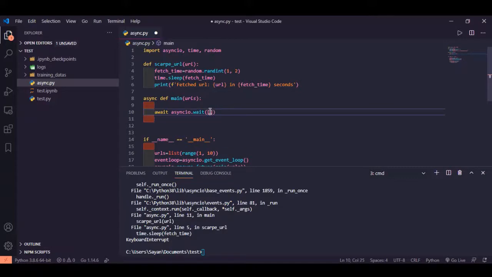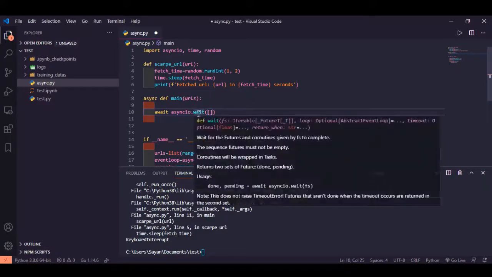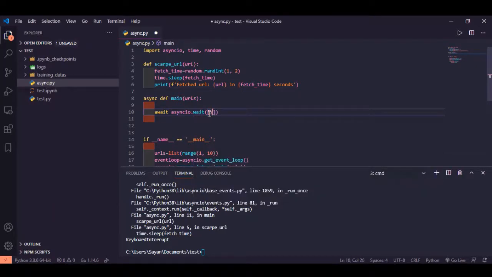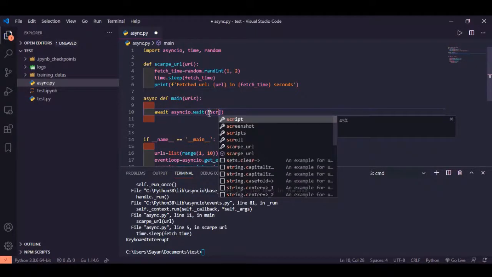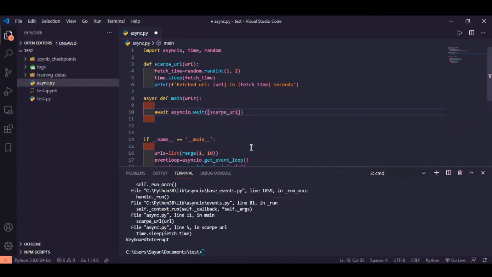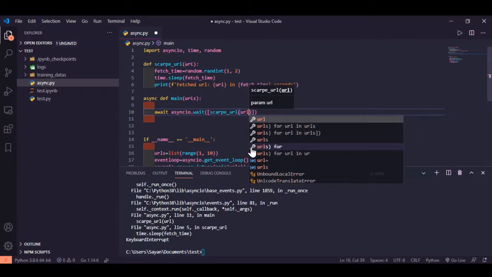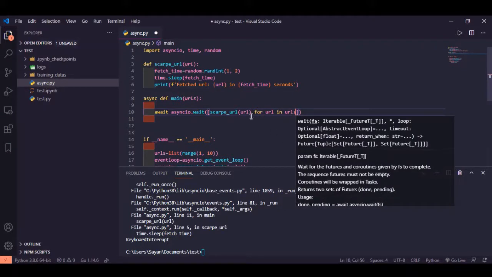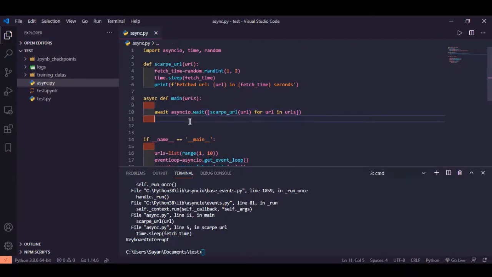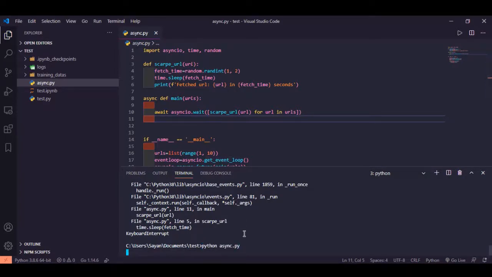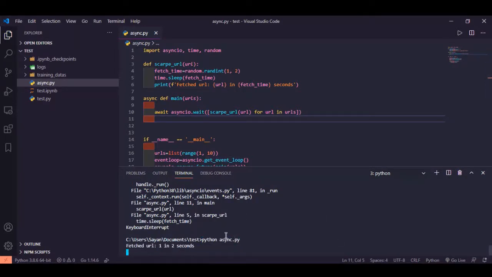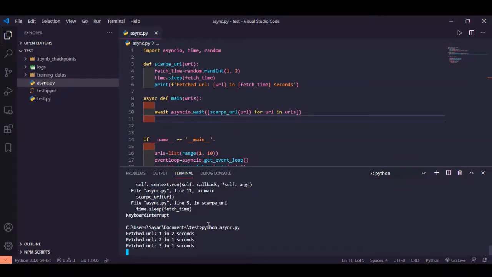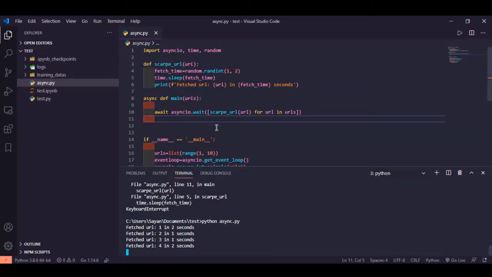Okay, now what I'm going to do here is write some coroutines, that is scrape url for url in urls, right? Now we'll be having some error here. I'll show you. We need to wait a bit.